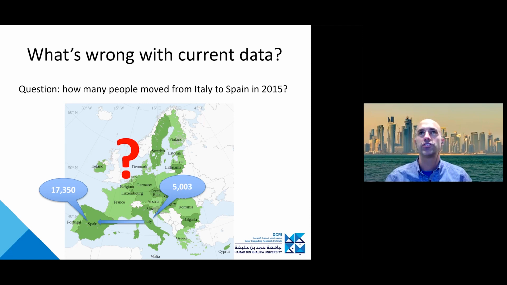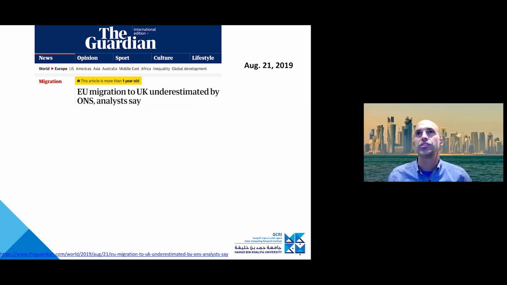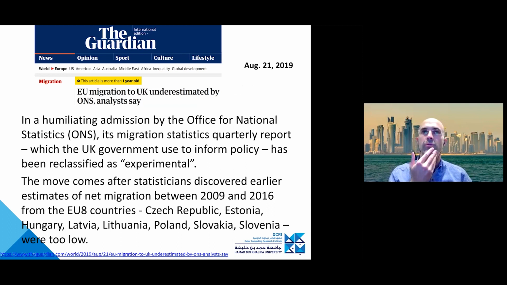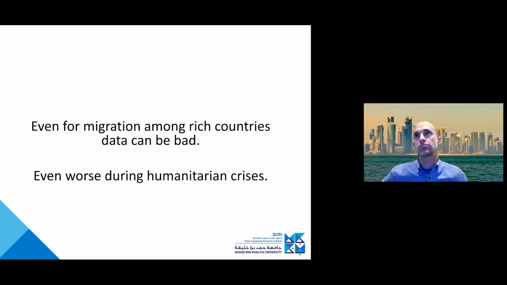And just to give one more example, about two years ago the UK had to admit that their official, gold standard data was not so golden after all, and it had to be downgraded to the status of experimental. Basically they admit that they were probably undercounting migration from Eastern Europe to the UK. These are just some examples to show that, even if you just look at migration among rich countries, migration data is often quite bad, to be honest. And of course, it's much worse if you look at a humanitarian crisis or at poorer countries around the world.